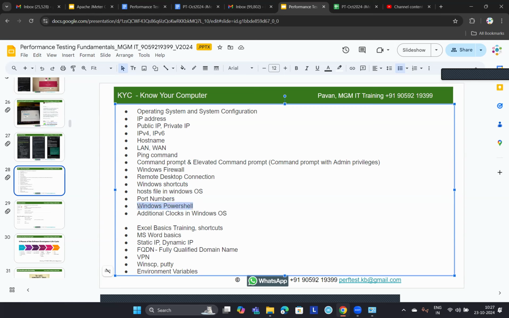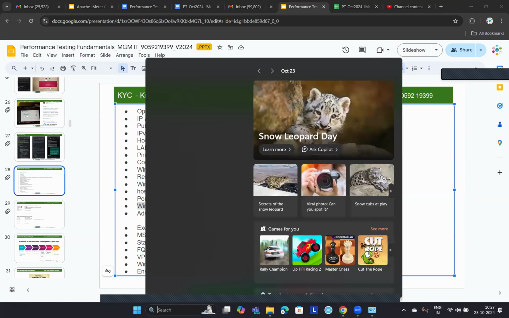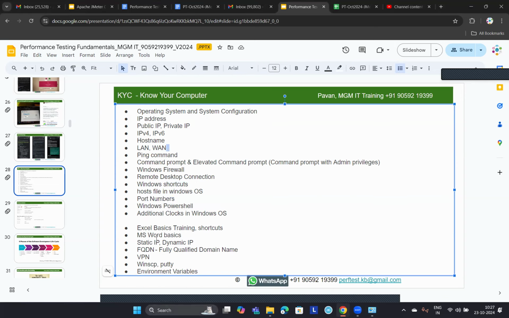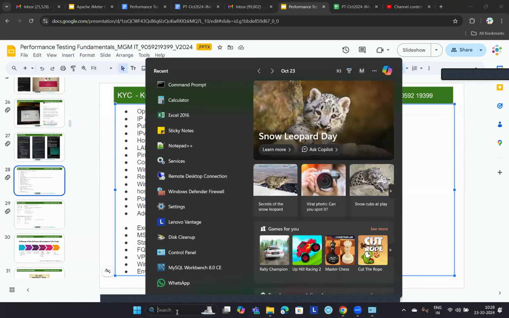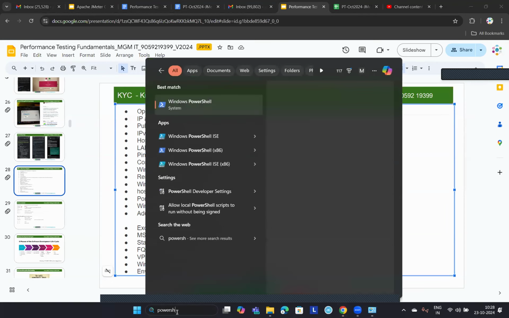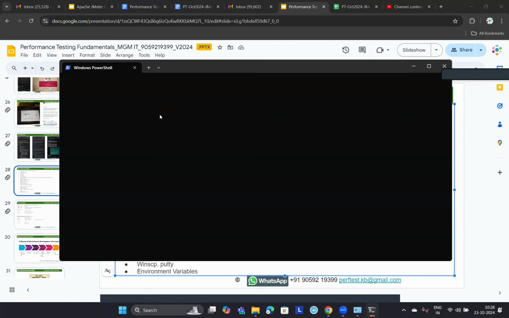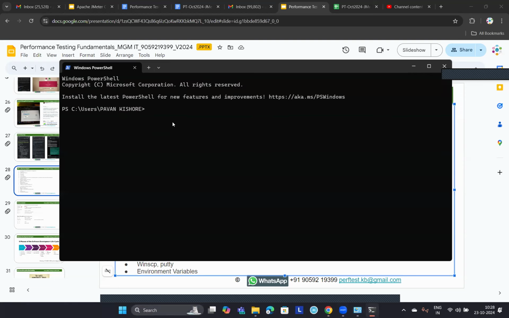And Windows PowerShell, what is Windows PowerShell? We saw command prompt and administrator command prompt till now. But there is something called PowerShell. If you want to run some programs, you need to use Windows PowerShell. How to launch that? In the Windows search box, if you type PowerShell, you get this Windows PowerShell. It will mostly come up with a blue background. Let it load.